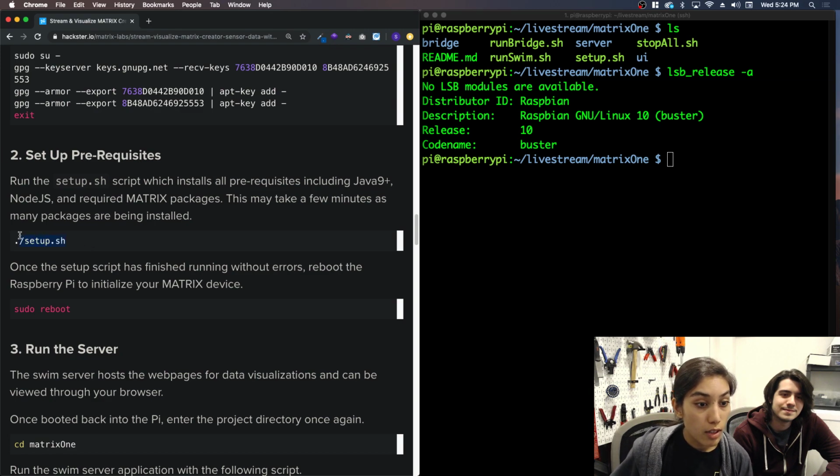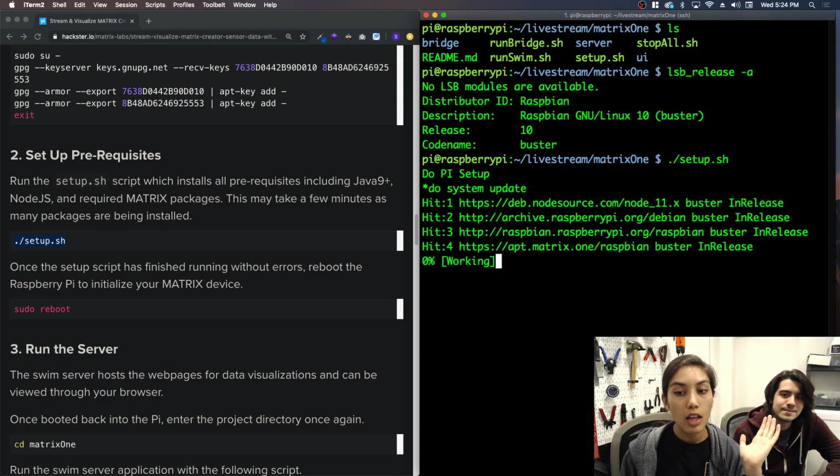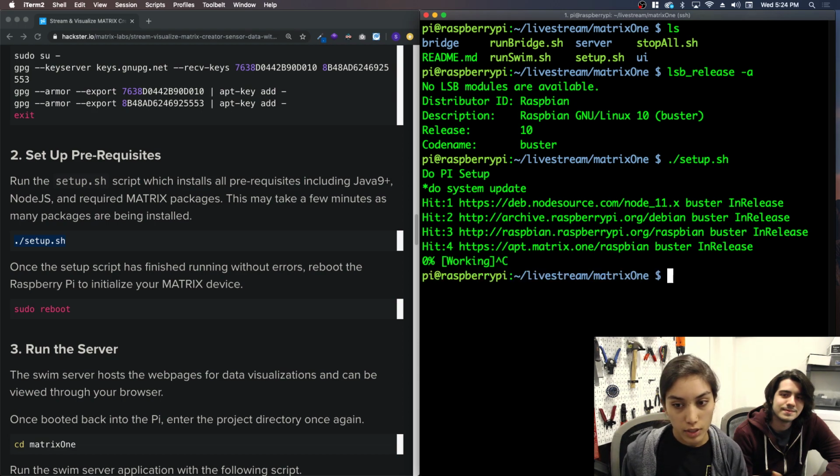Setup prerequisites, all of them will be installed with setup.sh. Because this takes a really long time to run, I actually already have this done in another, so I would press enter and it would install a lot of stuff. I'm just going to Control-C out of it because it just takes really long.